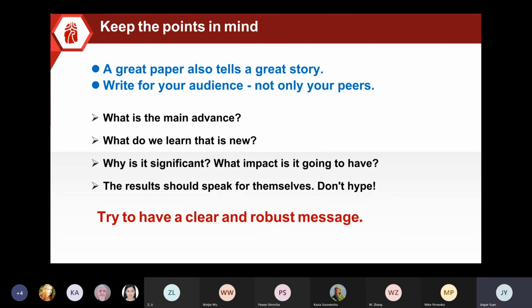If you believe your article is proper for ELSA, next, please take the following points into consideration. We always say a great paper also tells a great story. So write a good story for your audience, not only for your peers. Make sure your story is brief, interesting, and not tough to understand, so that more readers, even laymen, can understand and be enlightened by your work.